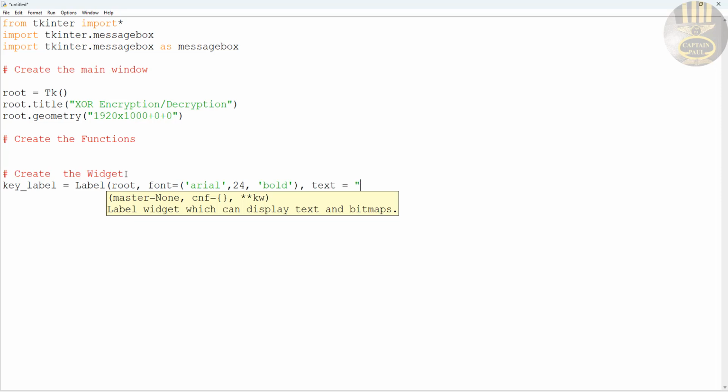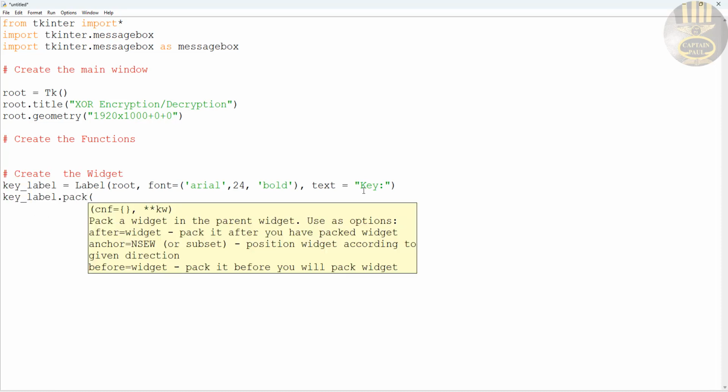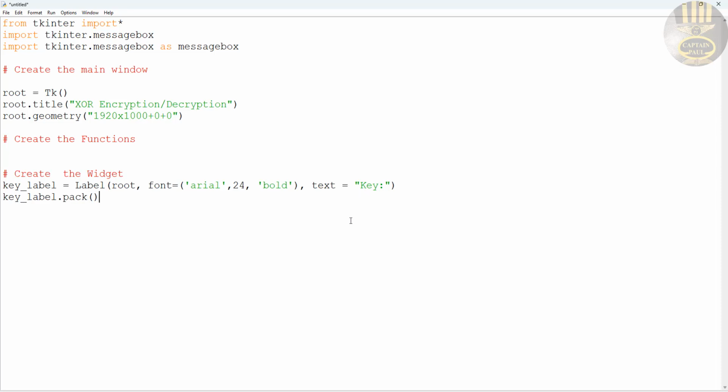equals Key. So that's the key that you will have to enter. Okay, so we just need to now get it packed. Let's make this one uppercase. Get your key packed right underneath here. Dot pack. Okay, that one is set.